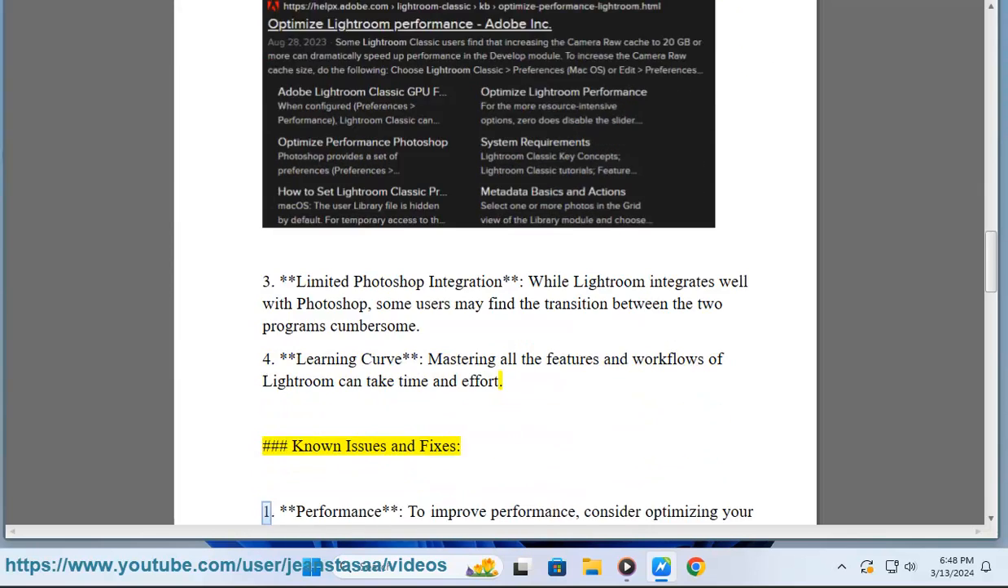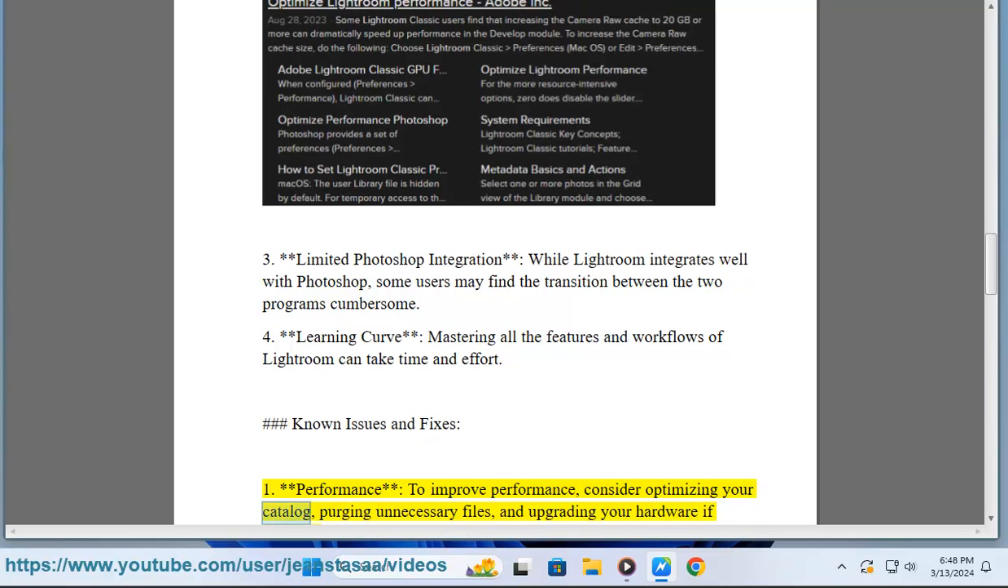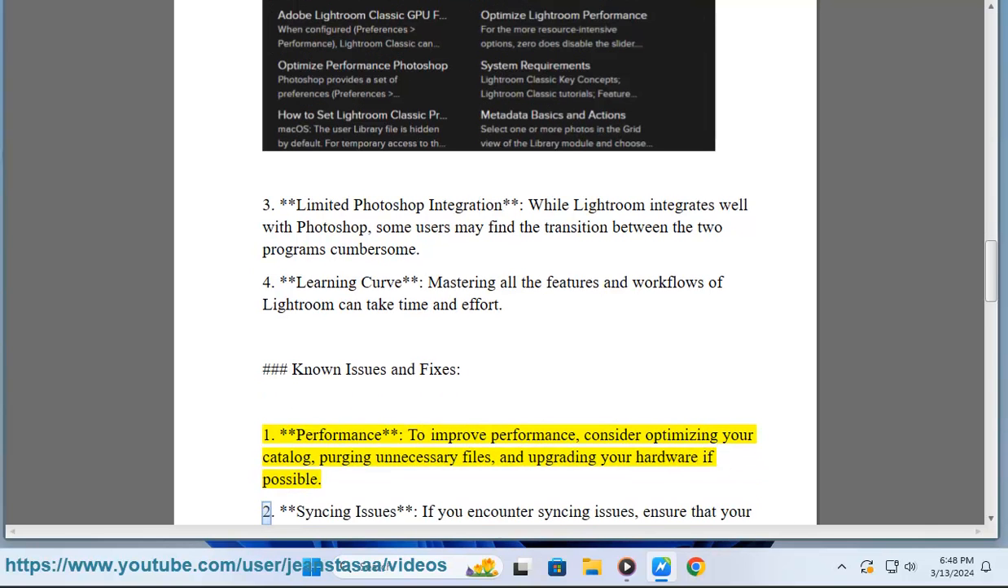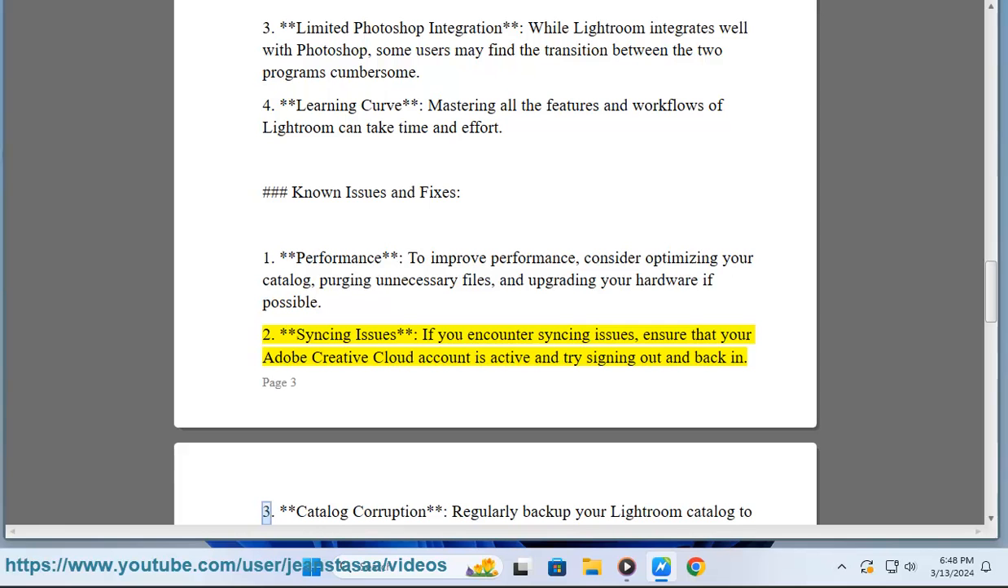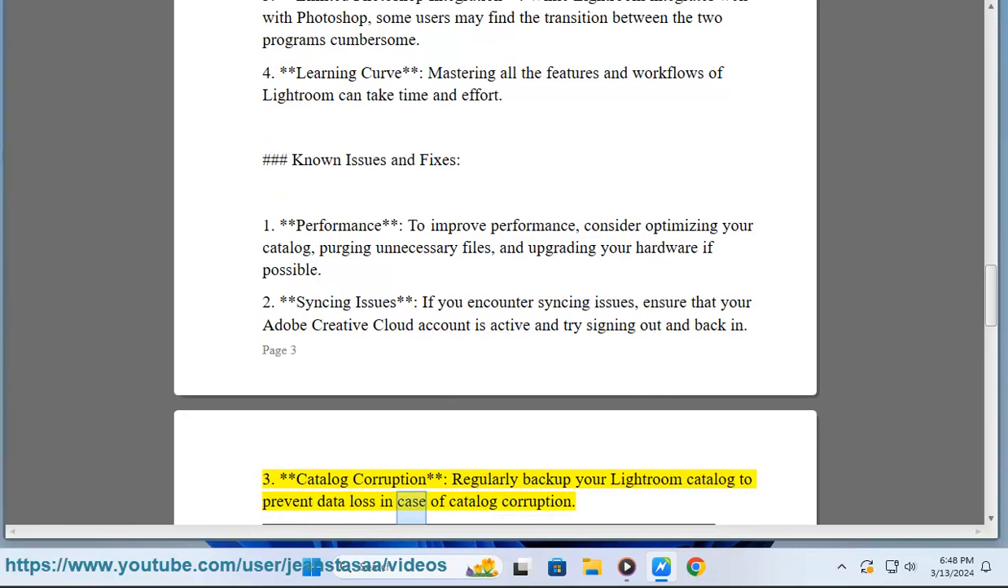Known issues and fixes. 1. Performance. To improve performance, consider optimizing your catalog, purging unnecessary files, and upgrading your hardware if possible. 2. Syncing issues. If you encounter syncing issues, ensure that your Adobe Creative Cloud account is active and try signing out and back in. 3. Catalog corruption. Regularly back up your Lightroom catalog to prevent data loss in case of catalog corruption.